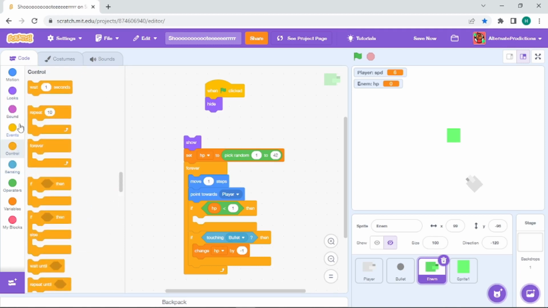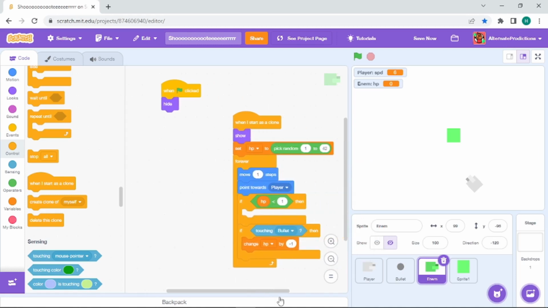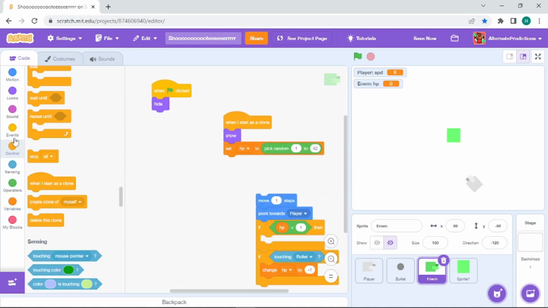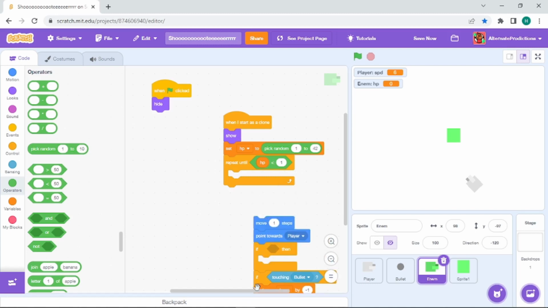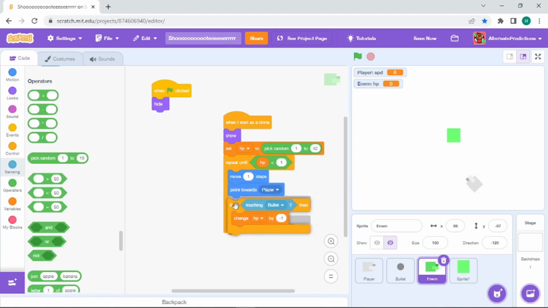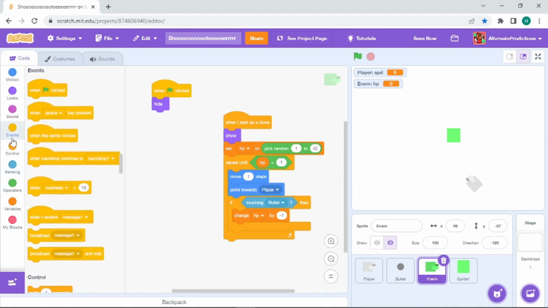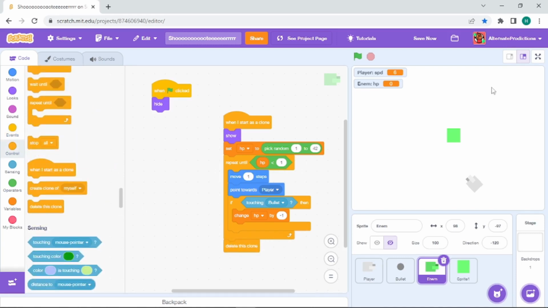When I start as a clone block, so when I start as a clone, I'm going to move all this here, and I'll replace the forever block with repeat until HP is less than 1. It is going to repeat until HP is less than 1. Now I can remove this, move 1 steps and point towards player, and then this. And then if HP is less than 1, it is going to delete itself.